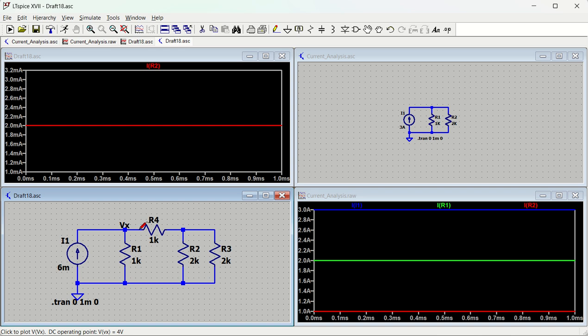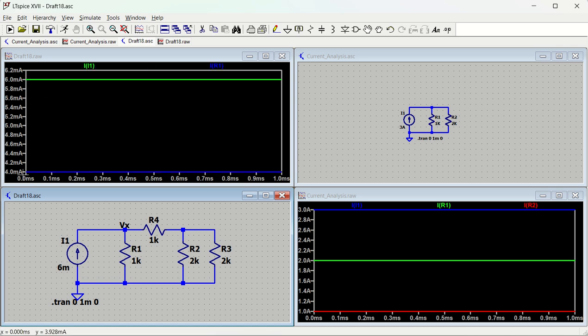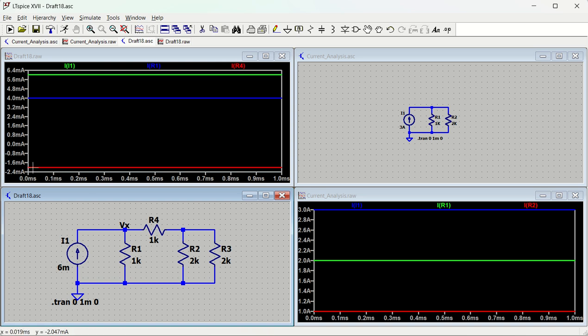So let us say the current across this branch will be half of this IR1, that is very definite, right? So this will be 4 milliamps, this will be 2 milliamps definitely, that we know. Now let us simulate that. So I am going to see my current across I1 is 6 milliamps. Now current across R1 will be 4 milliamps. You can see current across R1 is 4 milliamps, right? Now current across R4 will be, since it is in the opposite direction, it will say -2. So it is going to say -2 milliamps.